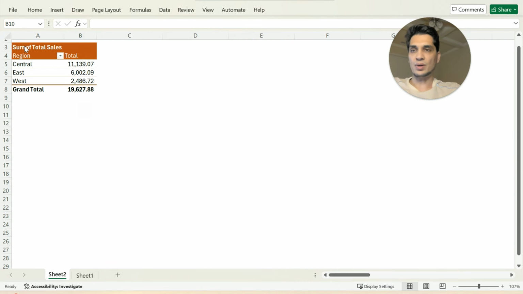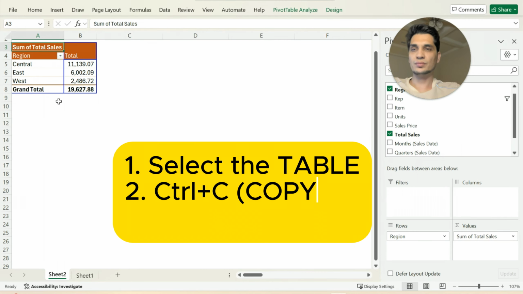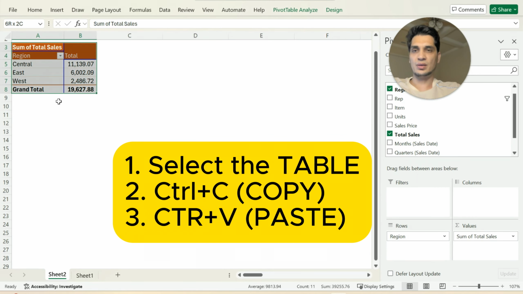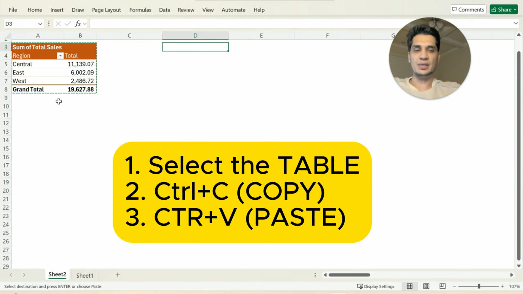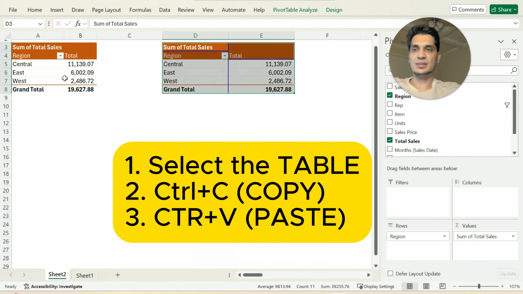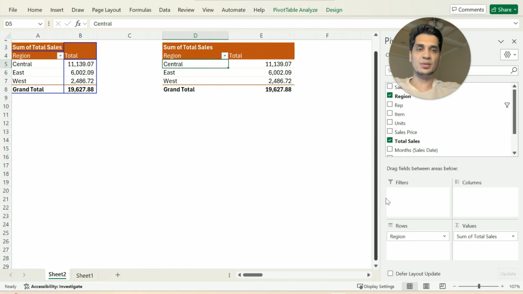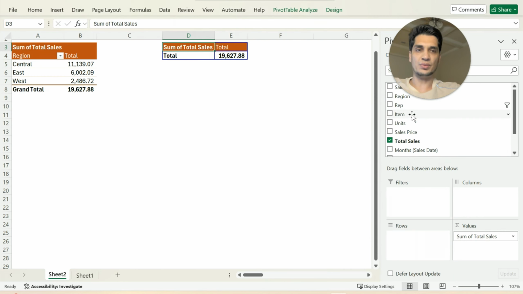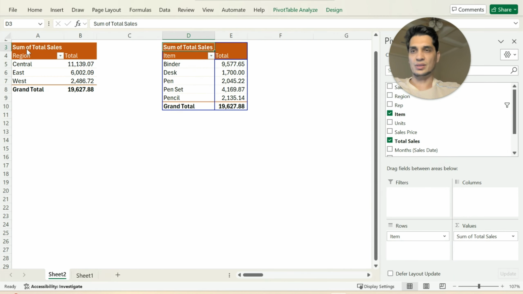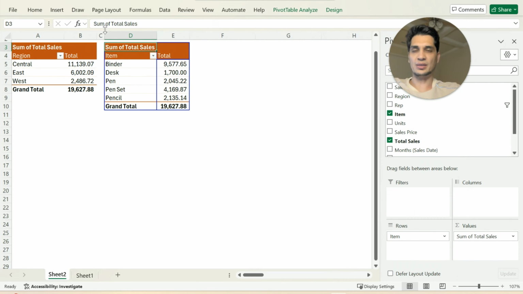Okay, now I want to just copy this information, and paste it. If we copy and paste it, then we will have two pivot tables. In the second pivot table, I want to remove the region and I want to add item. So this is the region total sales, the item total sales, and if we want to add by sales representative as well, we can also do that.